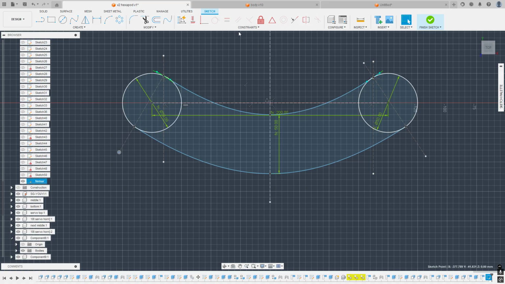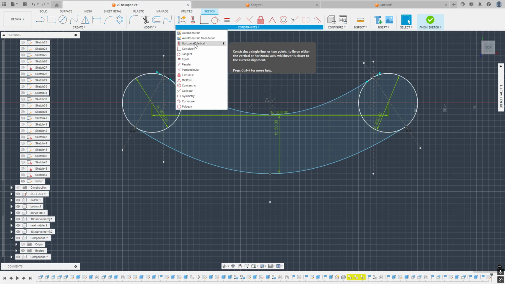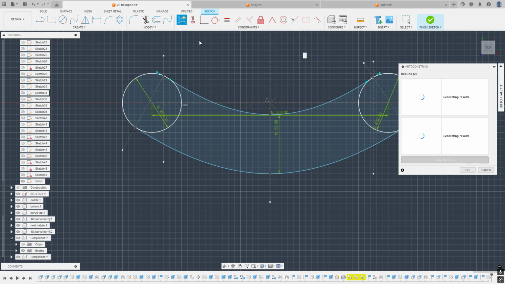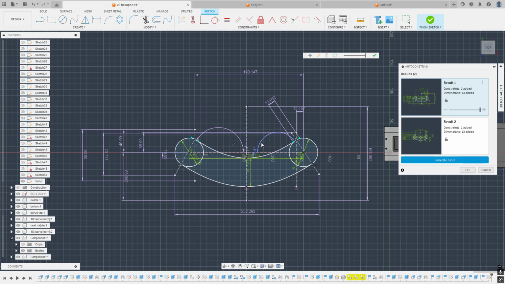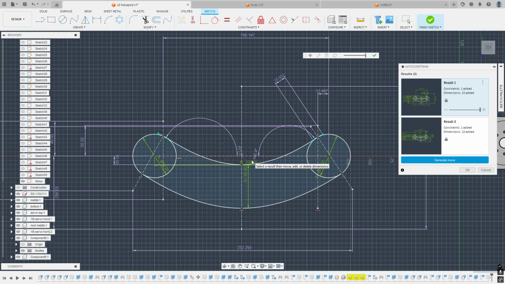If this can change, we can do an equal constraint. This should be equal with this. That changes this. Okay. Parallel. What can we change? I guess we could do auto constraint and then just make everything the same, maybe?